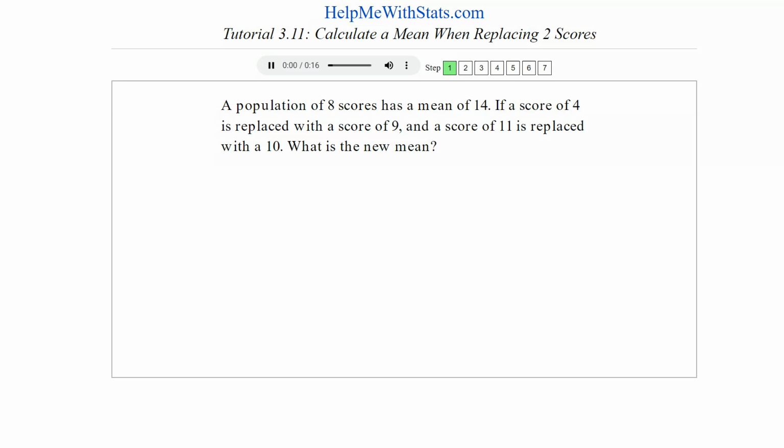Here is an example problem when we change two scores. The original mean is 14, and there are 8 scores. A score of 4 is changed to a 9 and a score of 11 is changed to 10. What is the new mean?